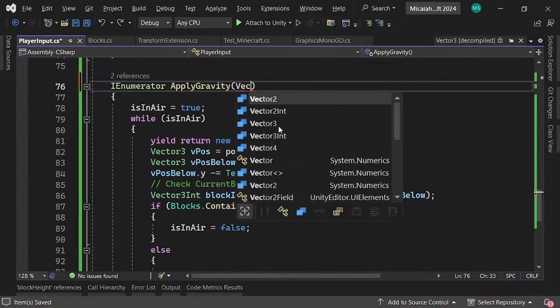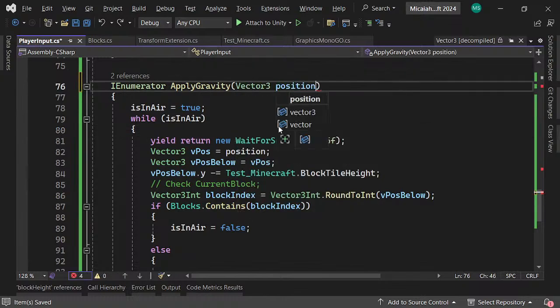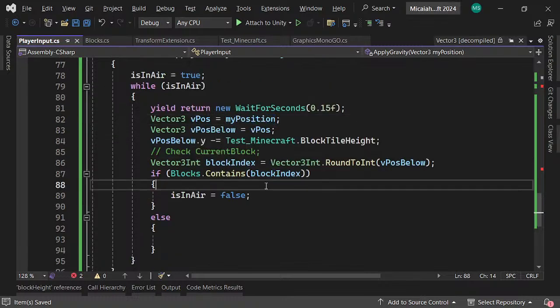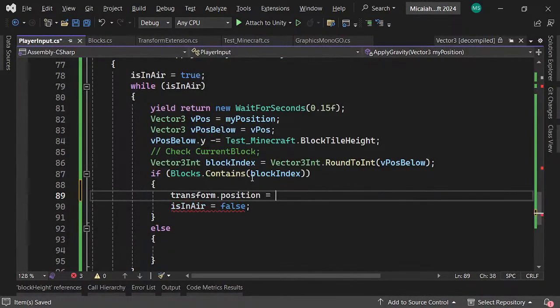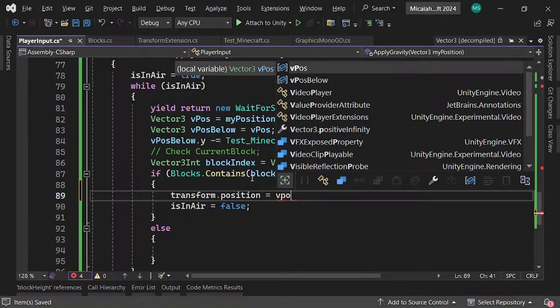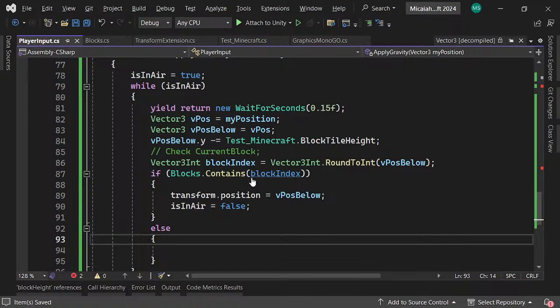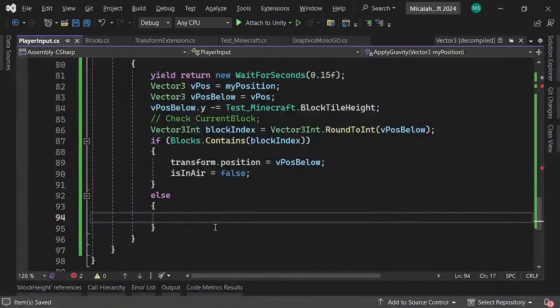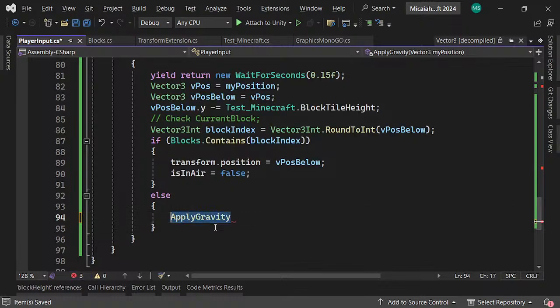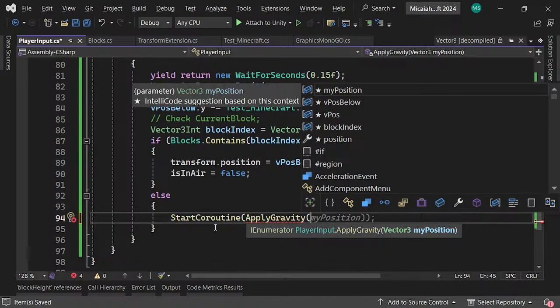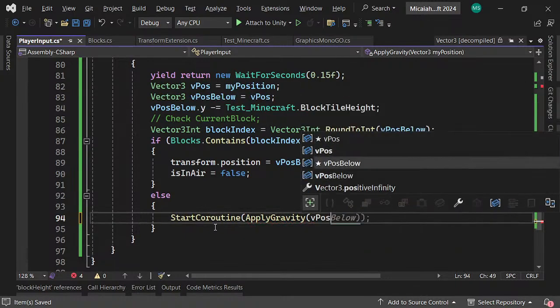Yeah, so let me do that. I say Vector3 position, let's say my position, and I'll say, oh, by the way, the transform.position equals the F position below, right? So we fell in and then we moved to that position. And else we just say we'll start a coroutine. Maybe we shouldn't do this in a coroutine, but hey, whatever. Is the V position below.